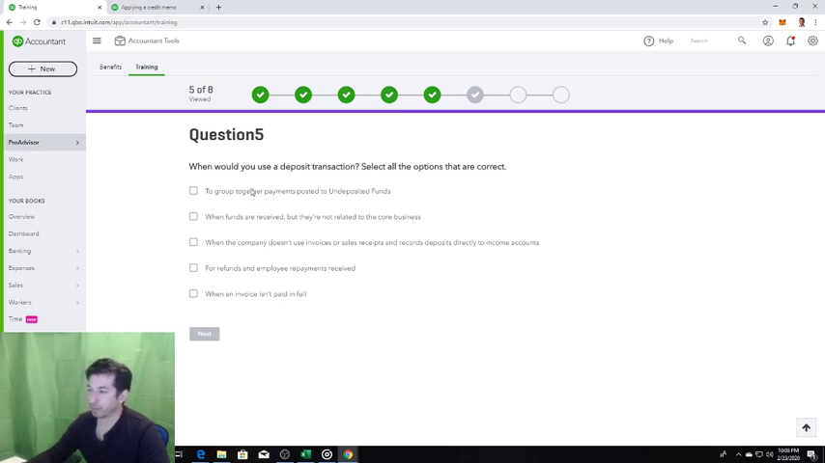Question 5. When would you use a deposit transaction? Select all the options that are correct. To group together payments posted to the undeposited funds. Maybe. When funds are received but they're not related to the core business. I don't think so. When the company doesn't use invoices or sales receipts and records deposits directly to income accounts. I don't think so. For refunds and other employee payments received. I think that's it. I'm not sure though. Let's try these. Okay, this is going to be kind of a guess and check.